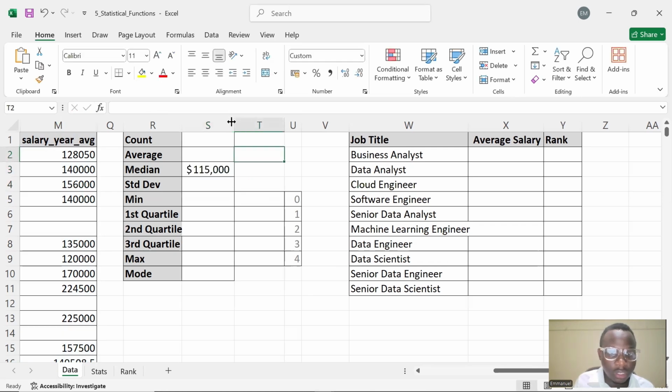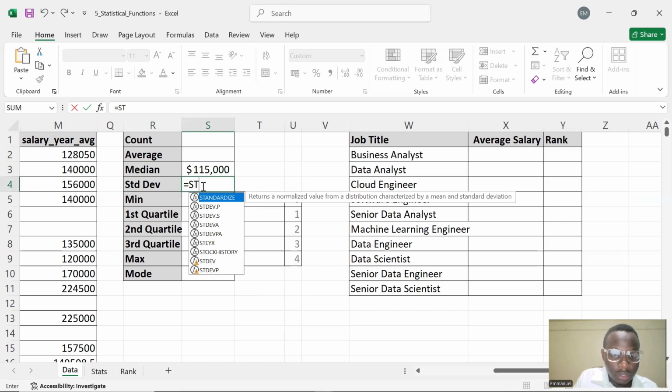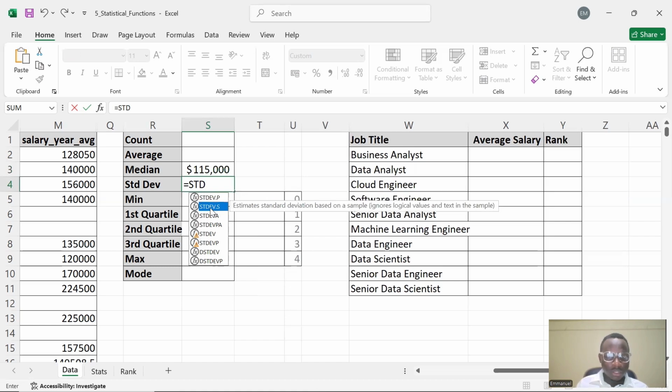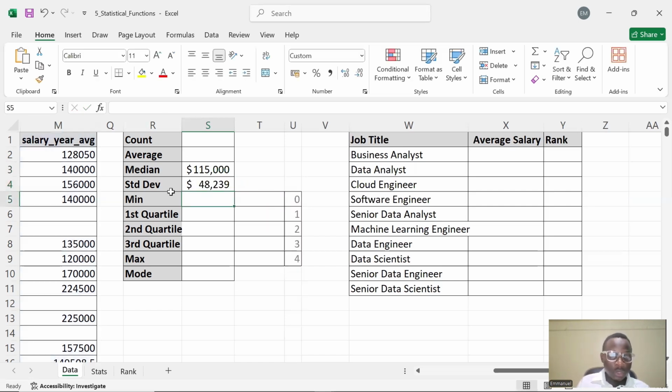This means that it's not fitting, so just double click here and you have your value. The next one is standard deviation. Start with an equal sign, then standard. There are so many standard deviations, so we are going to use this one, standard deviation S, the most commonly used. Then it asks for number 1 and number 2, basically a range. Give it this range, and there we go.